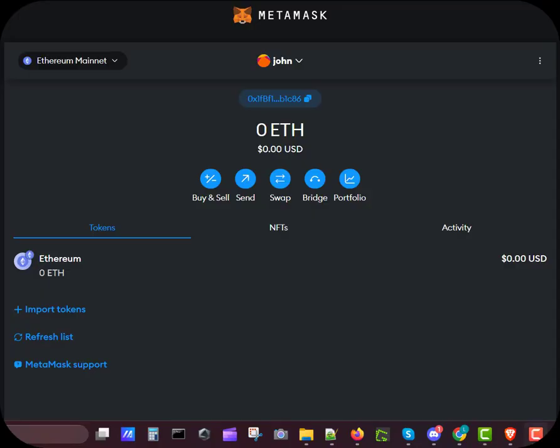I'll show you. Alright, so let's add that network, shall we? So we are in Metamask wallet, and as you can see we are in an Ethereum mainnet and we only see Ethereum, which is currently 0. So I promised that we're going to add the Binance Smart Chain or BSC network.